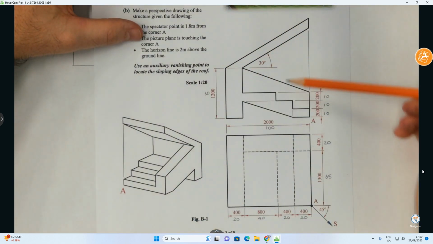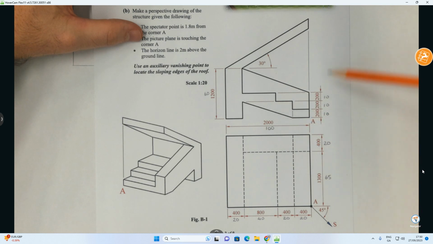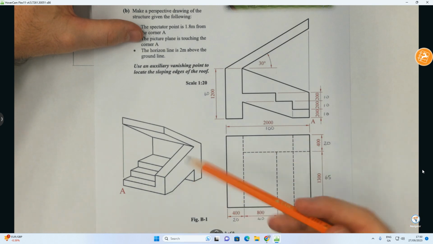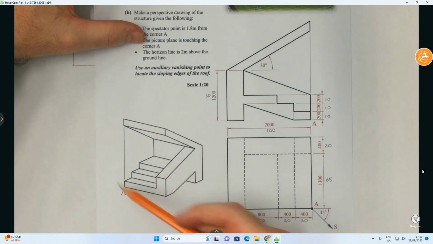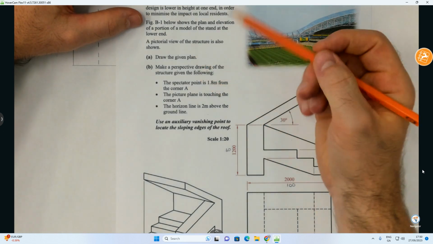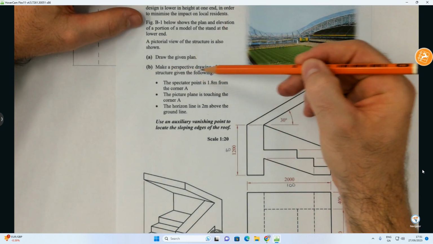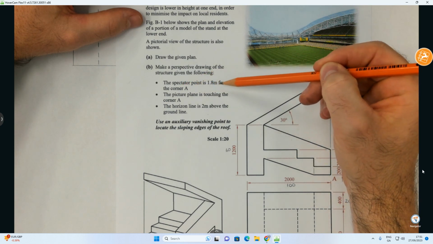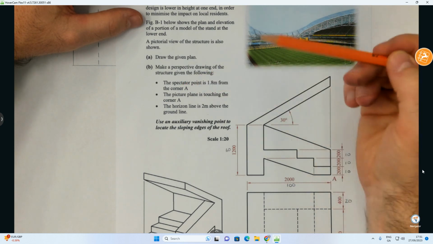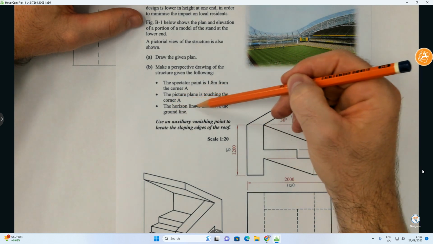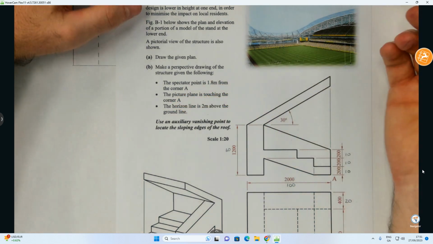So we can see here in figure B1, we've got the elevation with all our heights that we're going to need. We've got a plan view down here showing it's obviously a rectangle with all our lengths and widths, and then we've got the pictorial view here. Part A, draw the given plan, and part B, make a perspective drawing of the structure given the following. The spectator point is 1.8 meters from corner A. The picture plane is touching corner A, and the horizon line is 2 meters above the ground line.